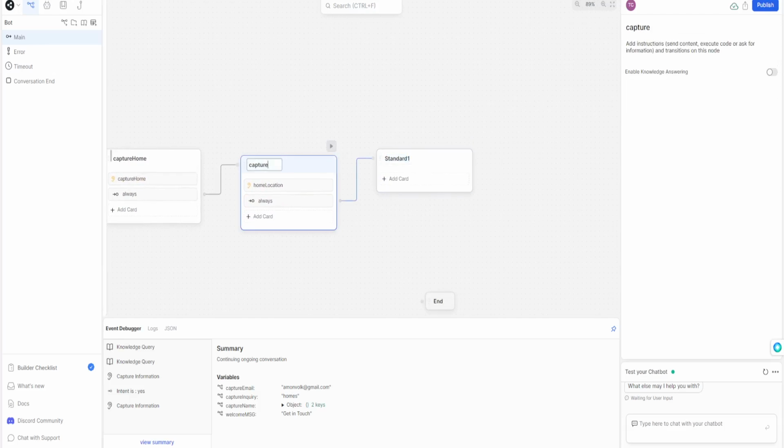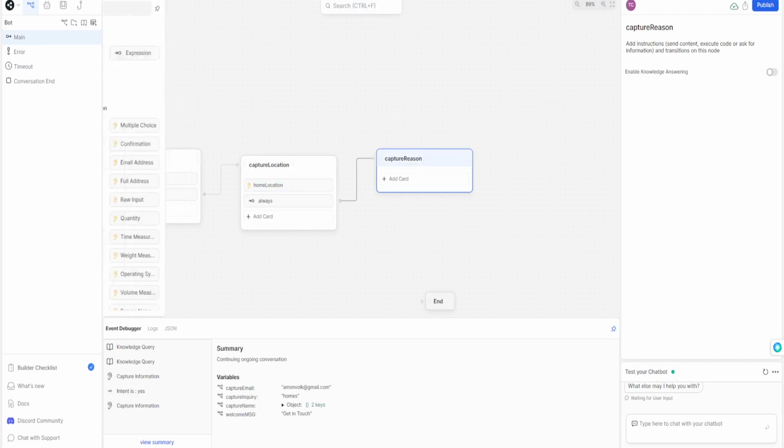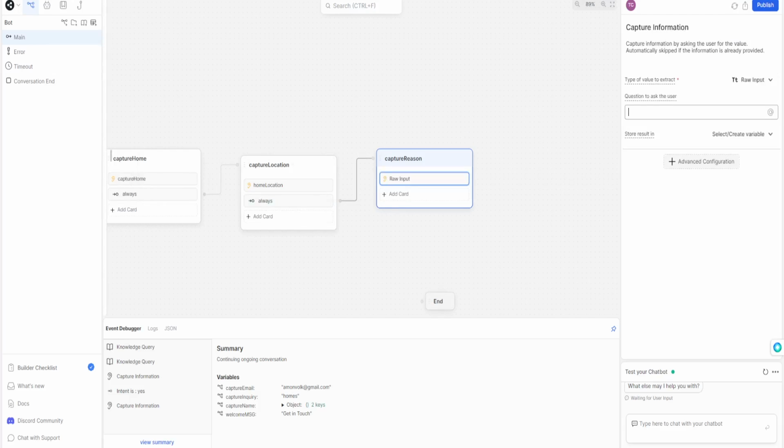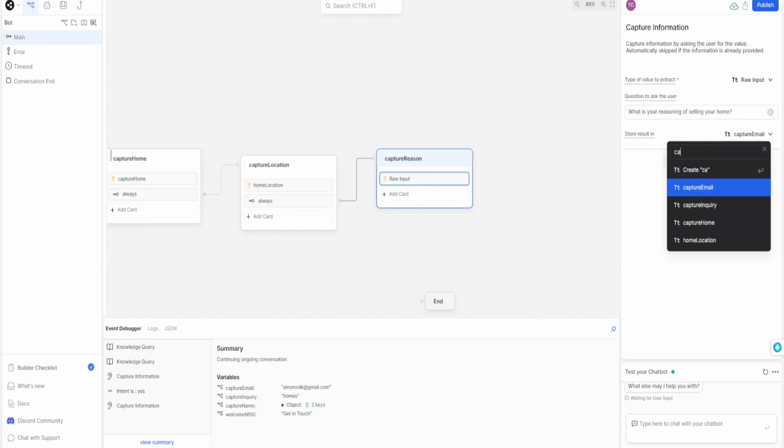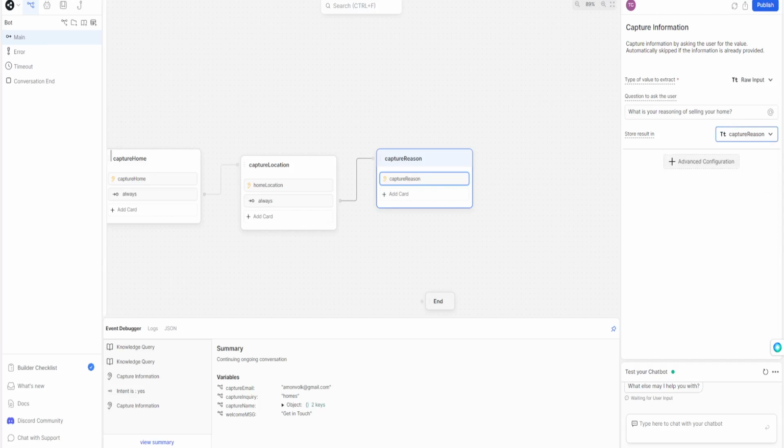Then we're going to ask them, capture reason. So we'll say, what is your reasoning for selling your home? Raw input. What is your reasoning for selling your home? And then we'll do capture reason. Boom, right there, we just captured the reason. And we're going to paste the card again.